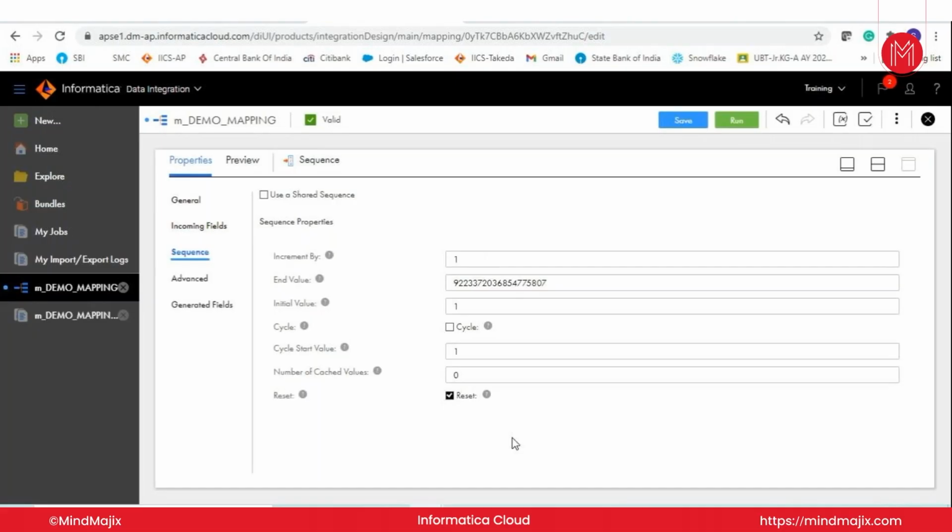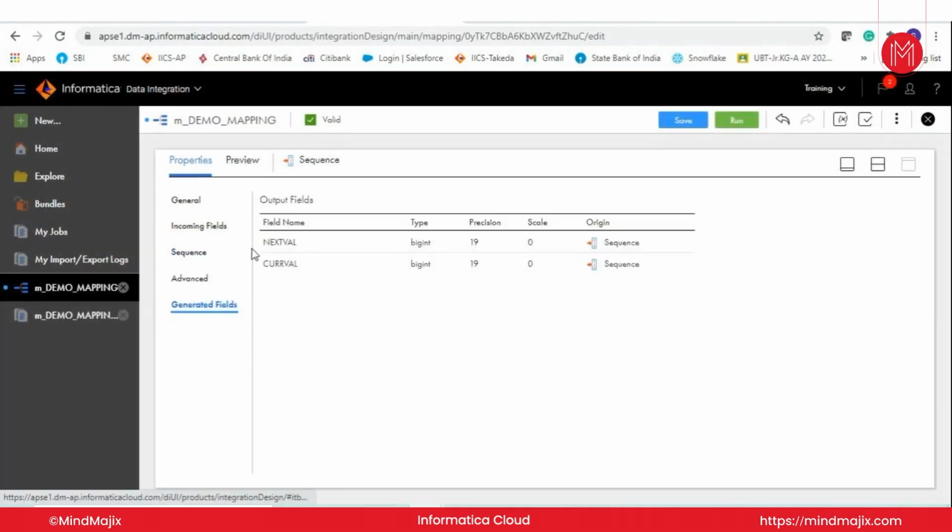Again, if I want to generate a sequence for a table where I have selected the truncate table option, and still I want to push the surrogate key, in that case I can use this reset. Because if I'm truncating, there is no way I want to start from 6, 7 and be clueless why it is happening, right? So at that time I can use this reset. And then if I go to generated fields, I have NEXTVAL and CURRVAL. Again, these are similar fields to what PowerCenter offers.